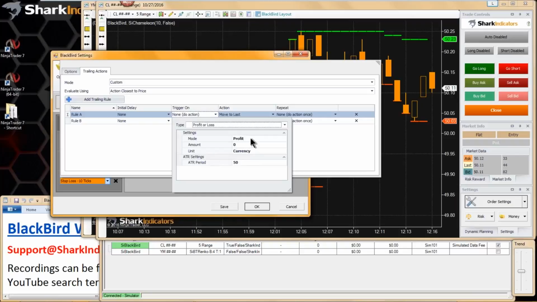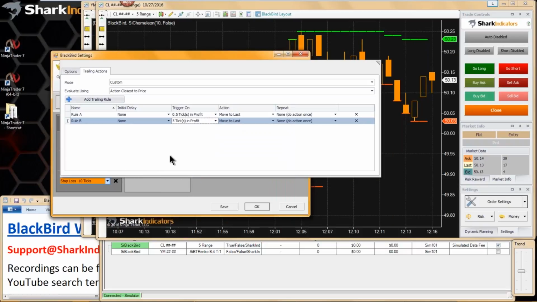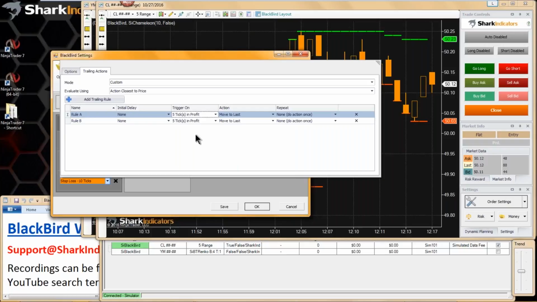All right, so profit target ticks. Go to ticks, 5 ticks. And let's see, rule B is going to be the same. Oh, hold on a moment. 5 ticks. There we go. All right, 5 ticks. Okay, so we both have the same trigger. And now the question is really about the action.